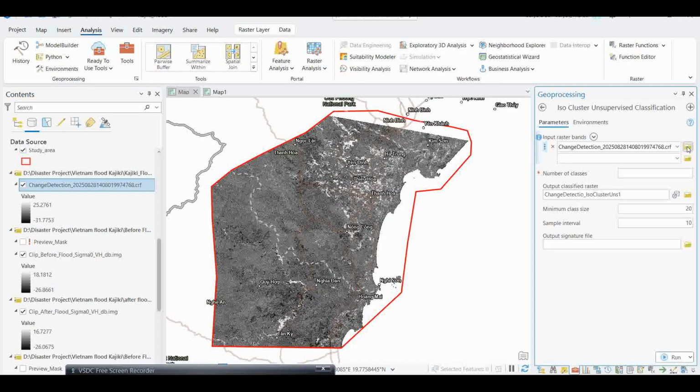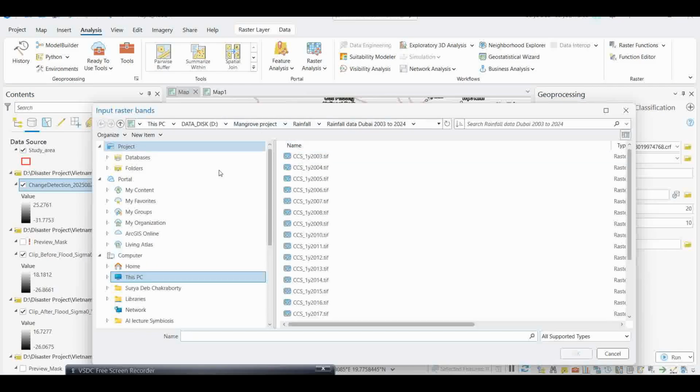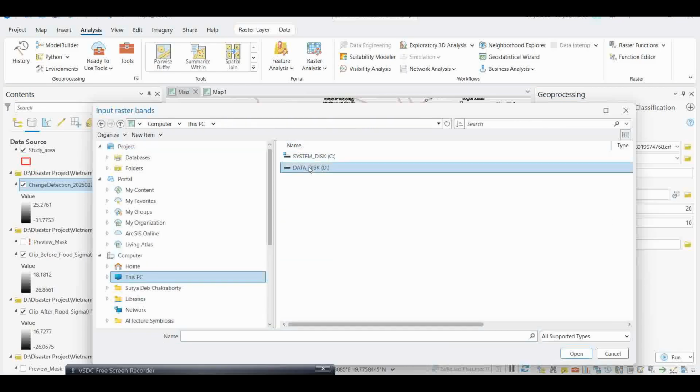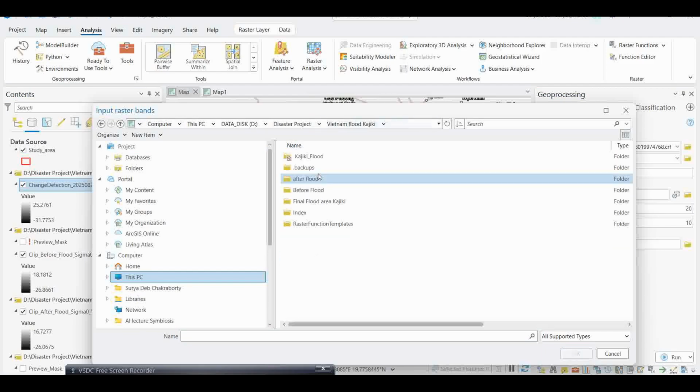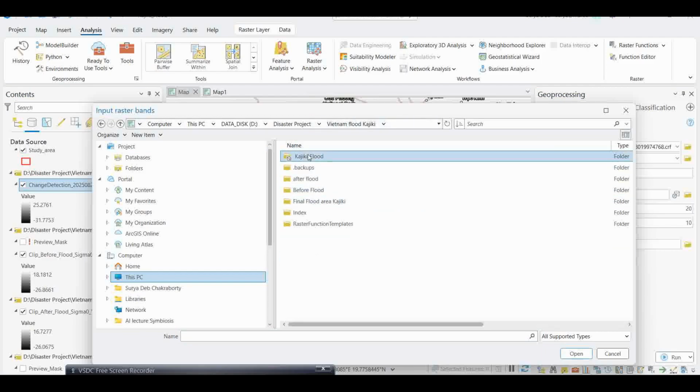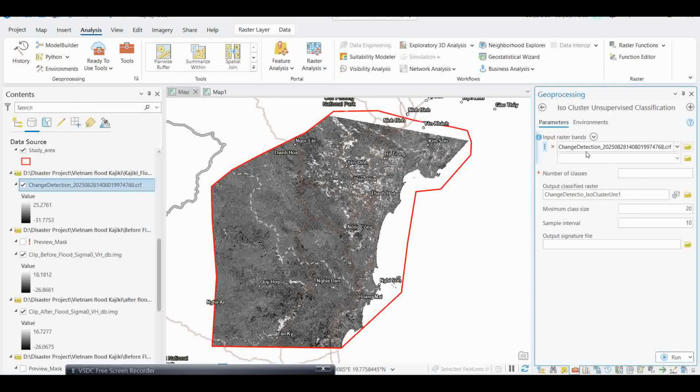Suppose I have my geodatabase here, under the database where I have my data. In the geodatabase I have these datasets. See here, this is the change direction. Whatever I am running by default will come into that particular geodatabase, so you have to select that. Then the number of classes I have given as 4. You just go and run this.